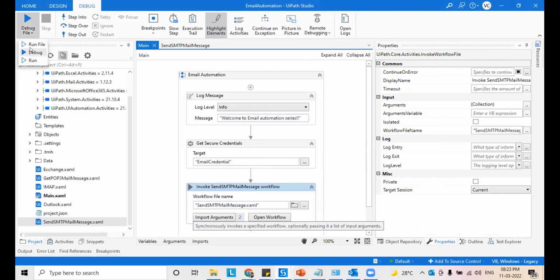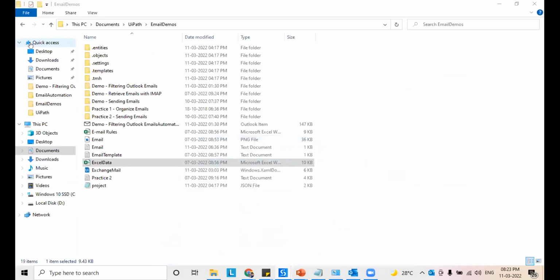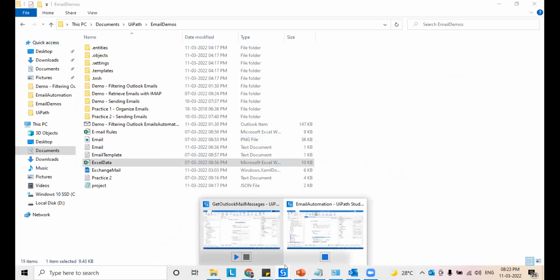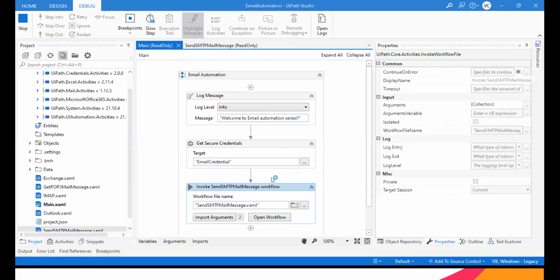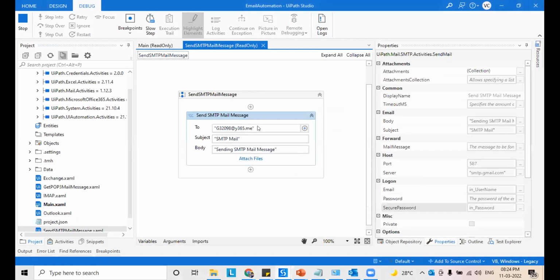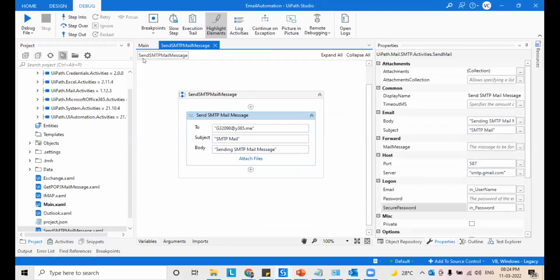Okay, so now what we need to do is run the workflow from the main workflow. Let me run it. Now what happens is this main workflow will invoke the sub workflow, which is send SMTP mail message, and it will pass the arguments. The username and password arguments will be passed using the arguments tab, and it will send the emails to the designated user. Okay, done. So the email is sent to this particular user from my Gmail account.